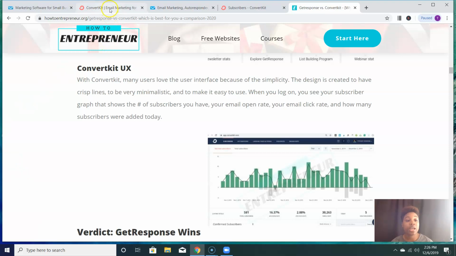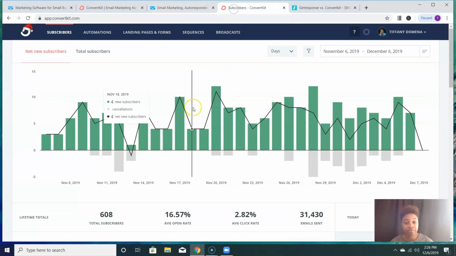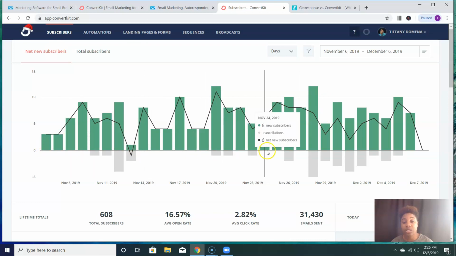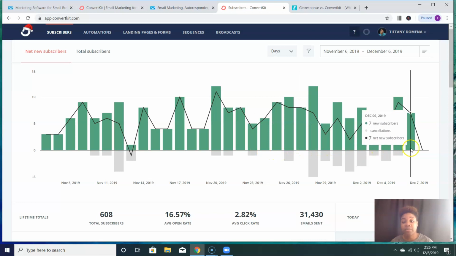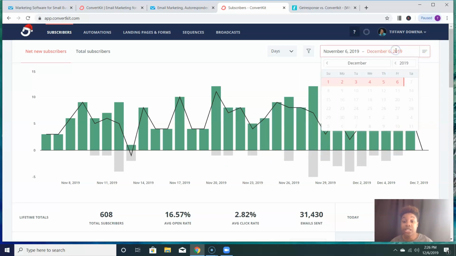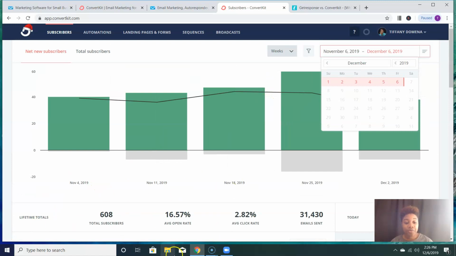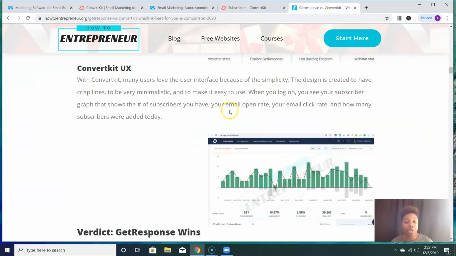So let's take a look at that one. So when you log on to Convertkit, this is what you see. You can easily scroll across and see how many new subscribers are being added by the day. You can change the dates here so that you can see a shorter time period. Right now it's set for a 1 month look, but you can change it to be by the weeks or so on. And then as you can see, it has the total subscribers, the average open rate, the average click rate, and the number of emails sent. So this is what you see when you log on to Convertkit.